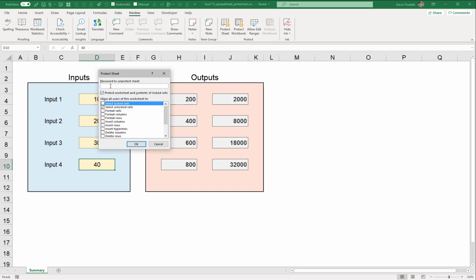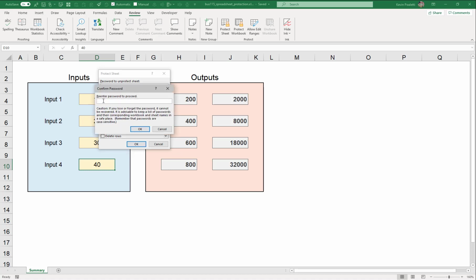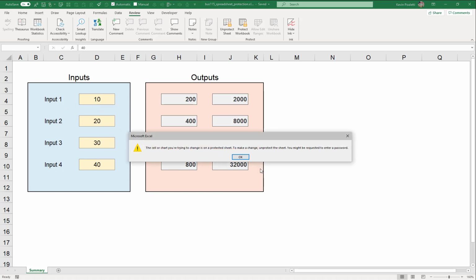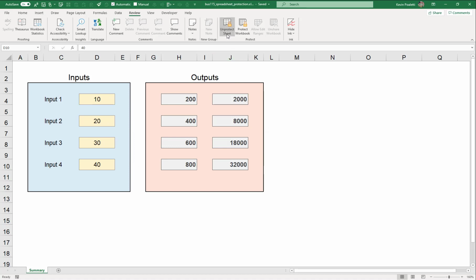And if you include a password, let's just say 1234, and when we click OK, it asks you to re-enter or confirm that password. It's really important that you keep this password, if you use one, in a safe space because there's no way to recover it. If we click OK, this worksheet is now protected. And you'll see I can't actually click anywhere because all of the cells are what's called locked. So let's click Unprotect Sheet. We'll enter our password, 1234, and we'll click OK.